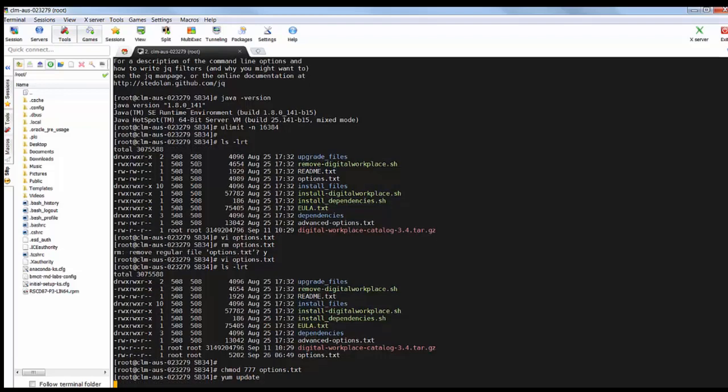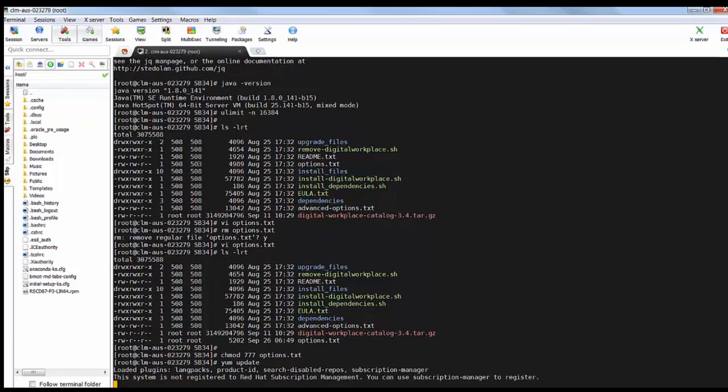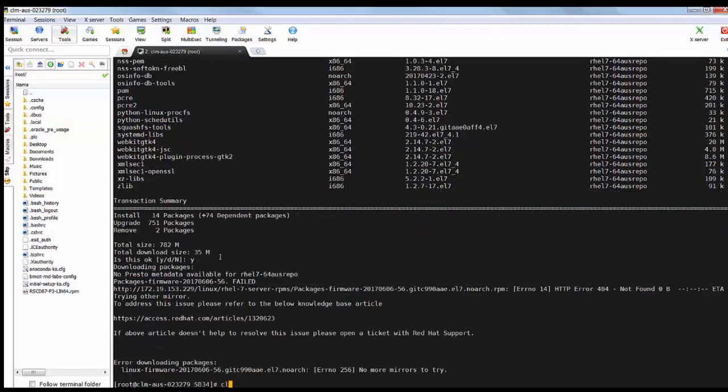But before I run the install, I want to do a system update. This is just to update your Linux system with the latest software packages and libraries. Probably going to take a few seconds. You can see there's quite a lot that needs to be updated on this particular system. So I'm just going to select yes for everything.